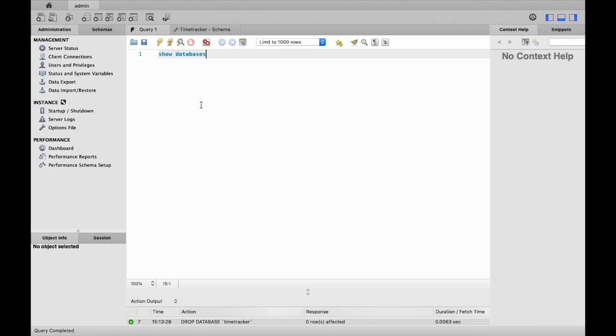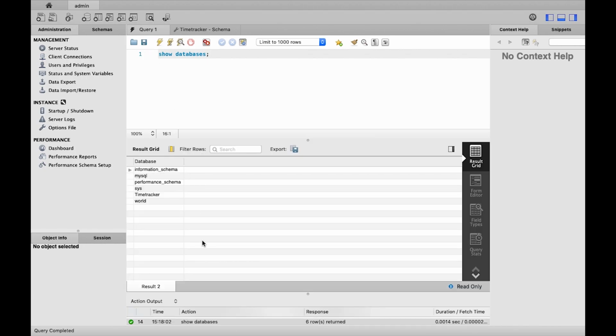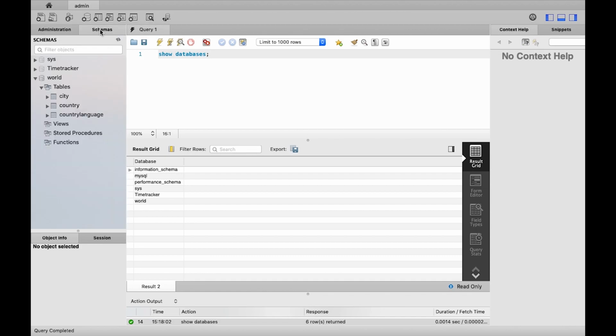To see the new database or list of databases within your MySQL server, run the SHOW DATABASES command. That displays all schemas within your instance, including the newly created database Time Tracker. Also, clicking on Schemas displays the databases within your MySQL server. Expanding the Time Tracker schema, for instance, reveals the types of database objects that you can create.